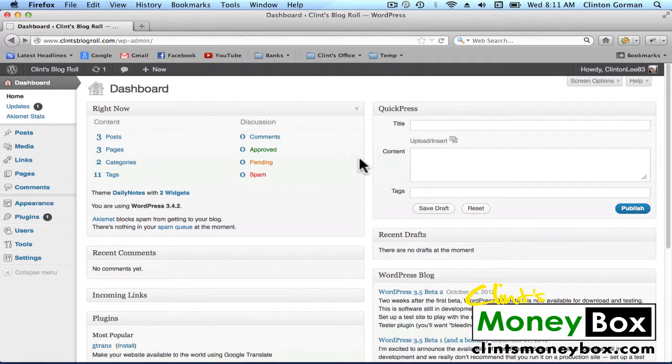Okay guys, the next plugin that we're going to install is called Terms of Use, and we're going to use this plugin for the privacy policy. So let's go straight to the plugin. You're going to find it in the search, so go to Plugins in the left hand sidebar and click on Add New.